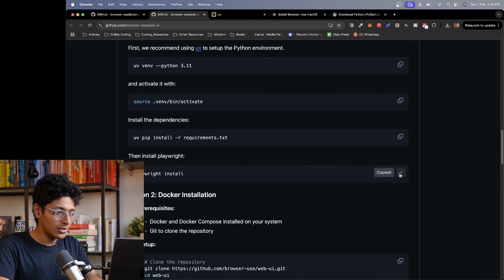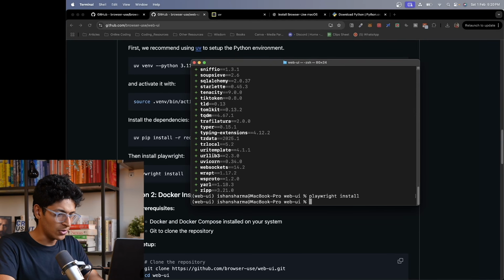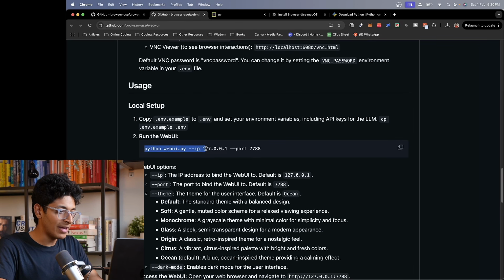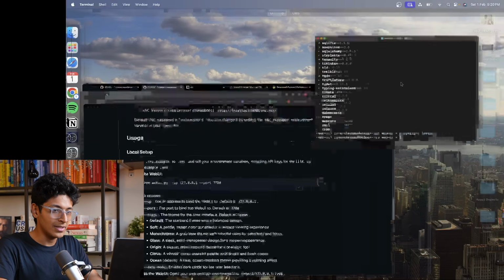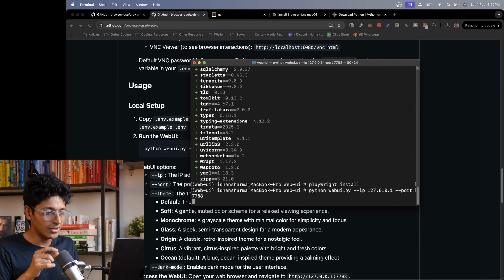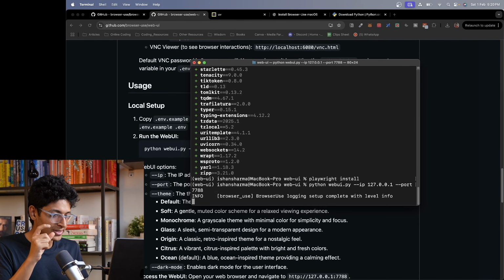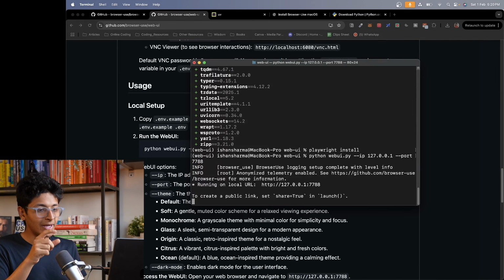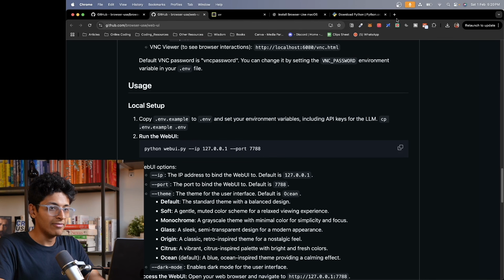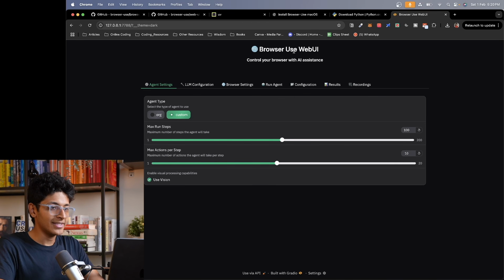And once that is done, we'll also just install Playwright. I think it's already installed. Yeah, it's already installed here. And now we just have this one command, python webui.py, and we'll just copy this and paste it right here. What this does is it initiates a localhost port through which we can open up our AI agent window. So now you'll be able to see browser use web UI. It'll take a couple of seconds, but then we can go to this particular address. So I'll just copy this, and if I paste it over here, there you go. This is browser use web UI. This will help us run any agent that we want to.